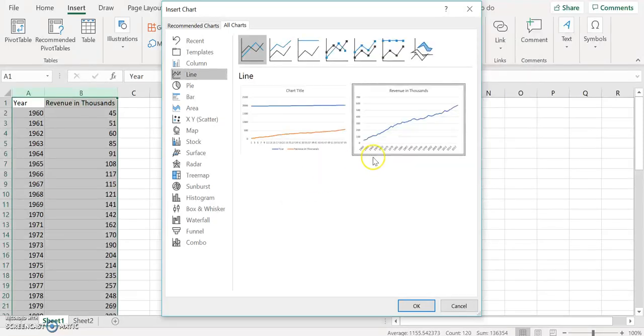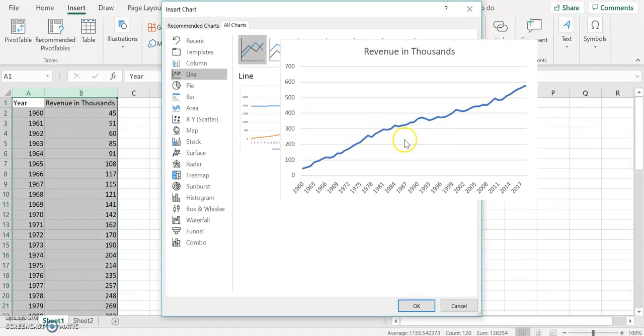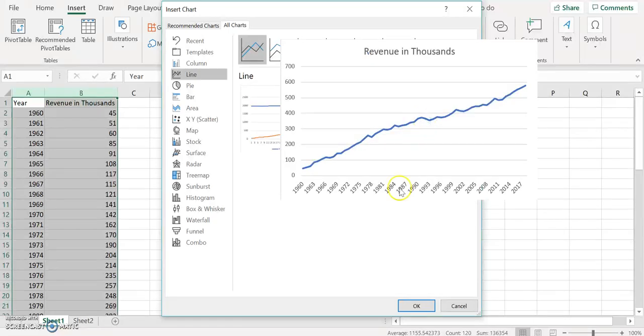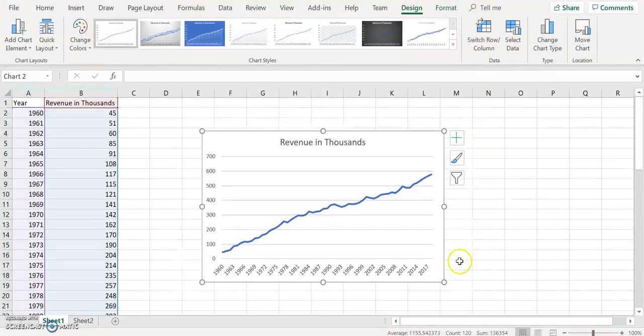Be careful that the years are along the bottom and your values, in this case of revenue, go vertically. You do not want the line graph that uses line numbers and plots the years and the revenue as separate pieces of the graph. And so then we hit OK.